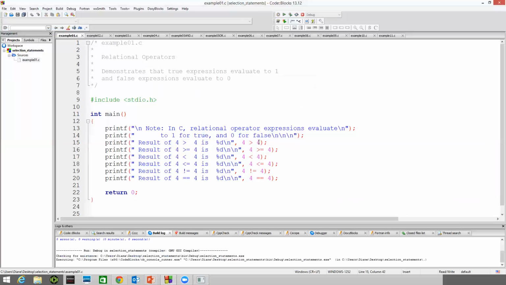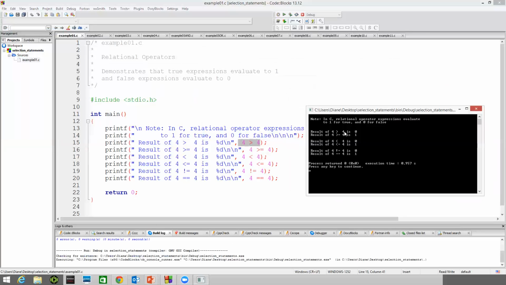So this expression right here, let me highlight that. Let me bring the screen back up. 4 greater than 4, that evaluated to 0. It's false. 4 is not greater than 4. 4 is greater than or equal to 4. That's true. We get a 1. 4 is not less than 4. False. We get a 0. 4 less than or equal to 4. True. We get a 1. 4 not equal to 4 is a 0. And then 4 equal to 4 is a 1.